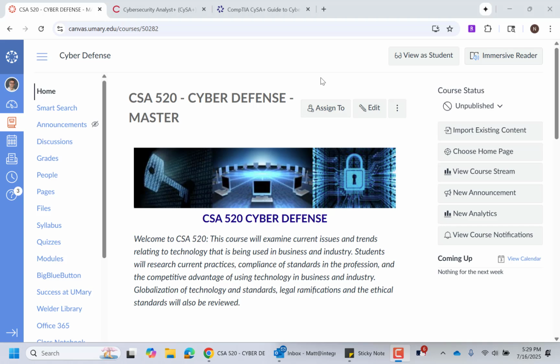This is a master's level course focused on cyber defense. The official description is listed there. It says this course will examine current issues and trends relating to technology that is being used in business and industry. We know that every business and industry uses technology and has digital assets. This course will help us focus on how to defend those digital assets, learn what vulnerabilities those digital assets might have, and a wide variety of other technologies and topics.